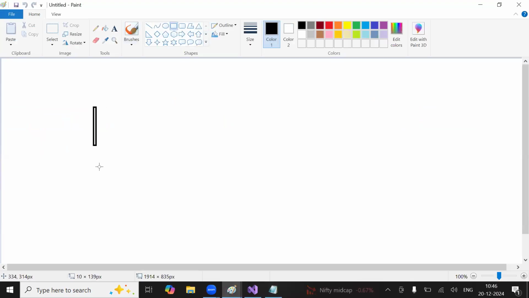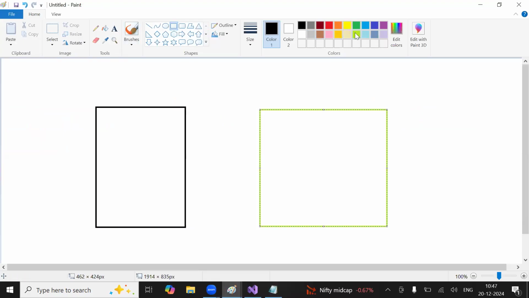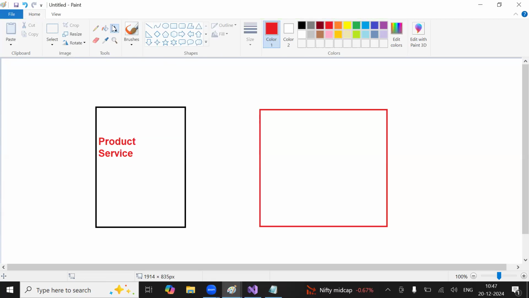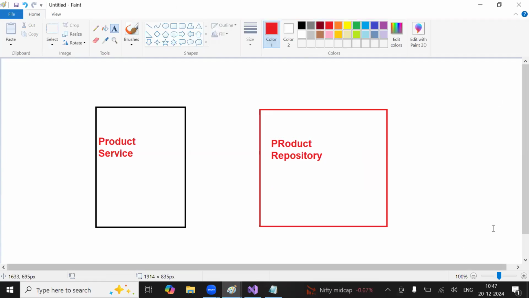See, this is your repository layer and this is your model layer, service layer. Okay, listen carefully. This is your product service, and this is your product repository. How to pass data? Anyone can tell me how to pass the data? Come on, guys. Based on the model class.